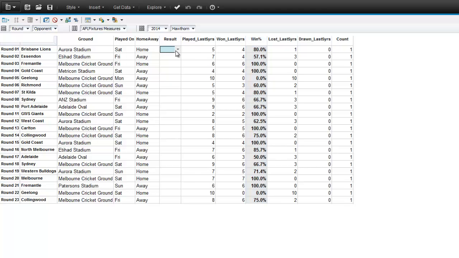We can now go down the result column and select win, lose or draw depending on how we think the team's going to perform in those particular rounds. And obviously for 2014 I'm predicting that Hawthorn will finally beat Geelong in the home and away series. Once we've finished our changes, we click on the tick at the top. This commits the data and turns the data from blue to black.